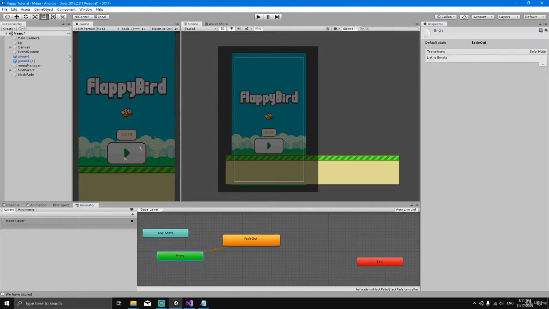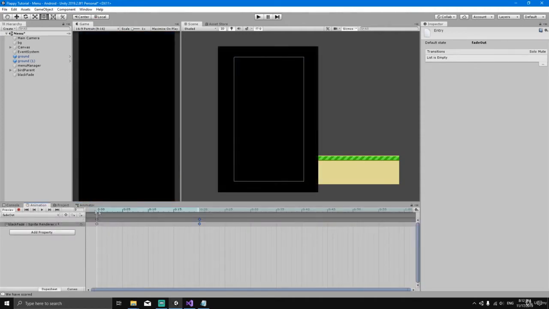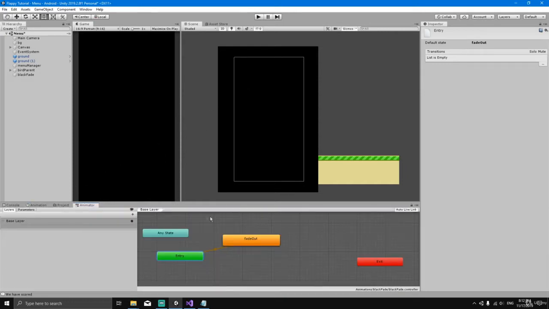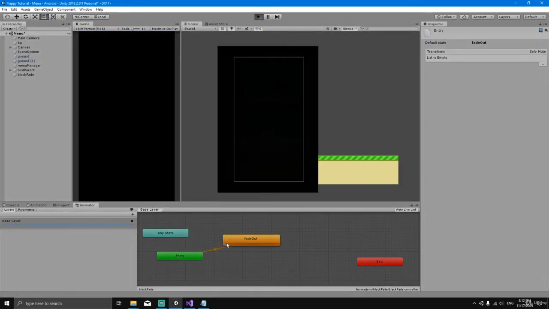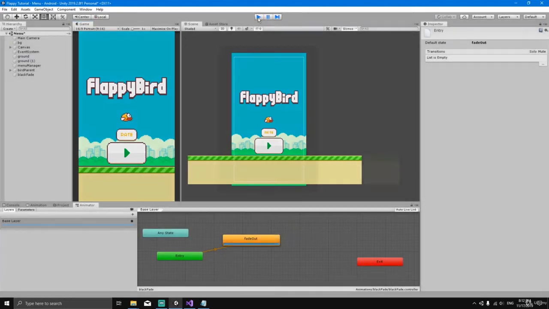Now if we go back to the animation, make sure that the white line is here. What we're going to check is, in the animator window, we press play and see what happens. As you can see, when we press play, the fade out animation plays only once. It doesn't play many times. We don't want it to play many times. We only want it to play once. All right, so we achieved that.